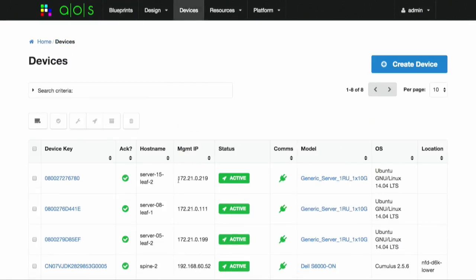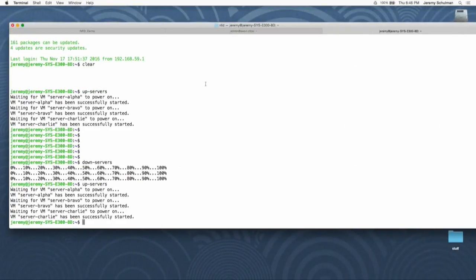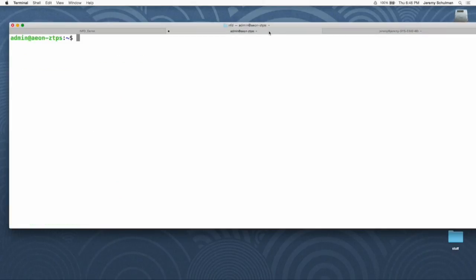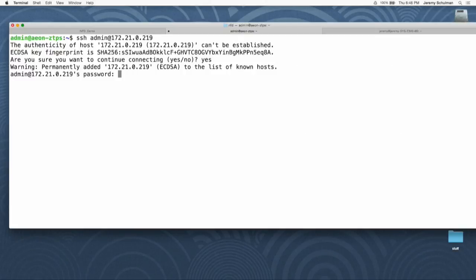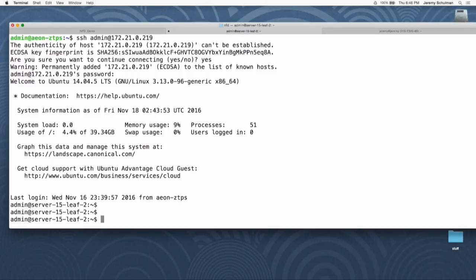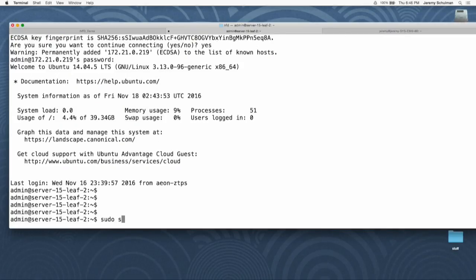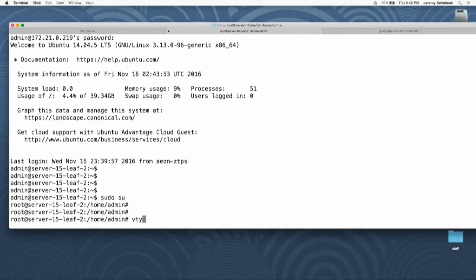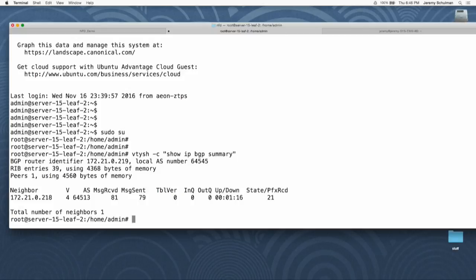Cool. All right, so I'm going to go to leaf 2 because I happen to know that leaf 1 is connected to my router, and that doesn't make for a very interesting demo. So I'm going to go to server 2. So I'm going to SSH to that IP address. OK, so I'm on leaf 2 because I can see it in the host name. You guys can see that OK. And I'm going to use VTY SH because I'm using Quagga. And if I said show IP BGP summary, this tells me I have a neighbor.